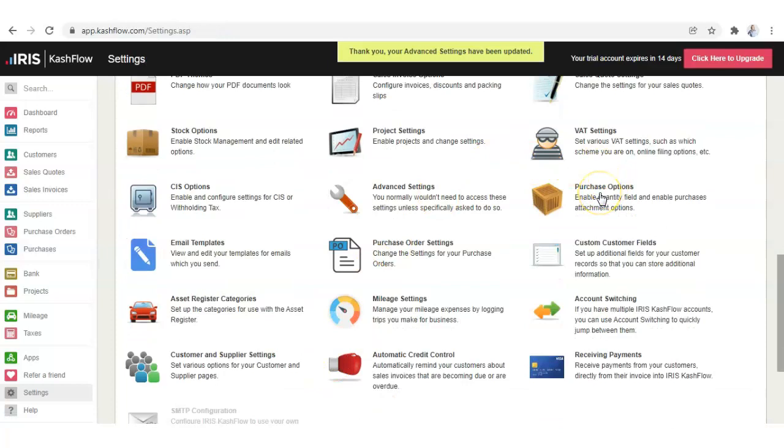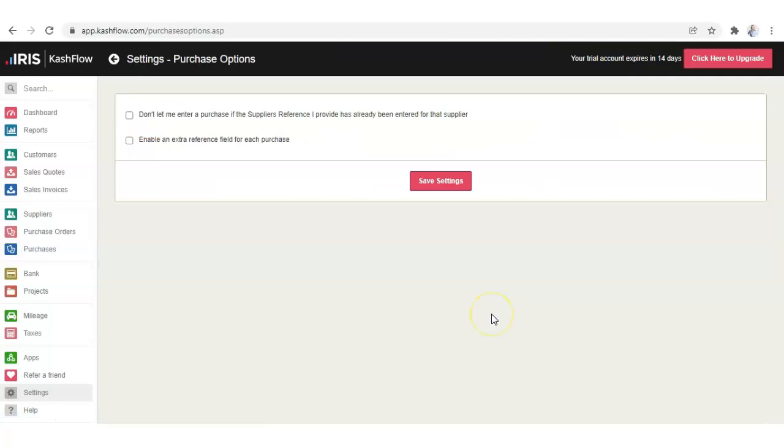Now we'll look into purchase options. In the purchase options, we have an extra reference field in each purchase, if we need, for example, a label or PO reference. Save.